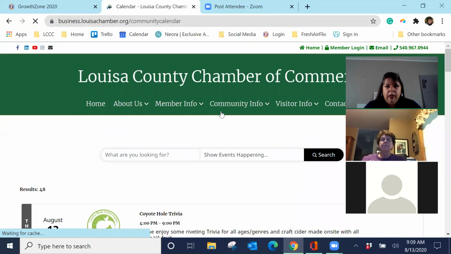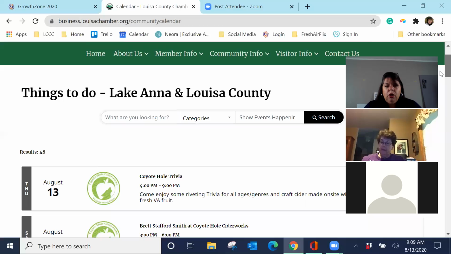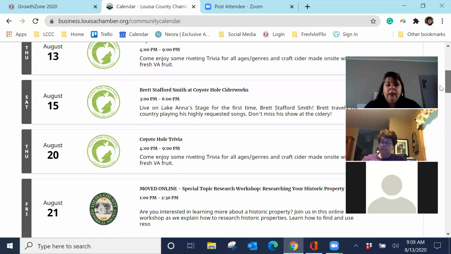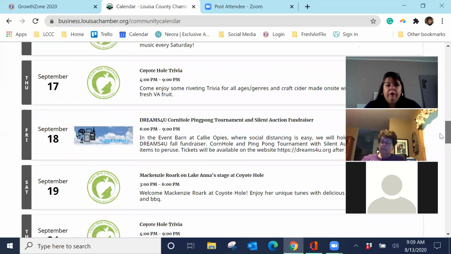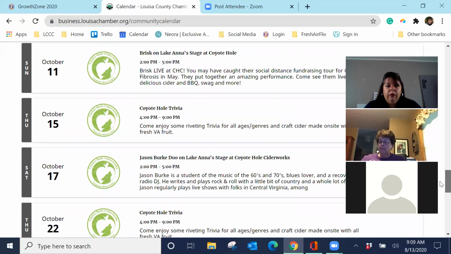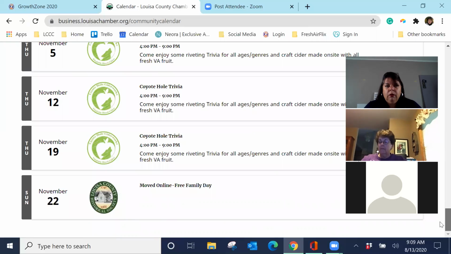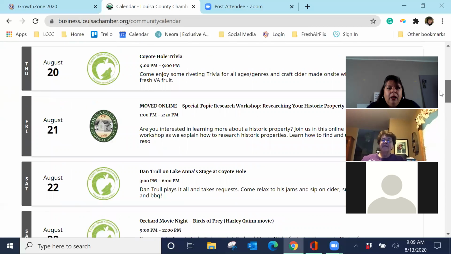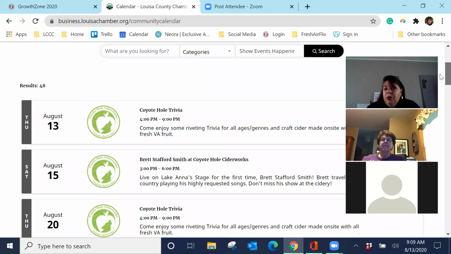This calendar is a combination of your events, member events, and it also shows chamber events. Currently right now, I just told a little fib because it's not showing up any chamber events. I'm trying to get that fixed. I just touched base with somebody, but it will show here. As you can see, Coyote Hole is doing a great job.